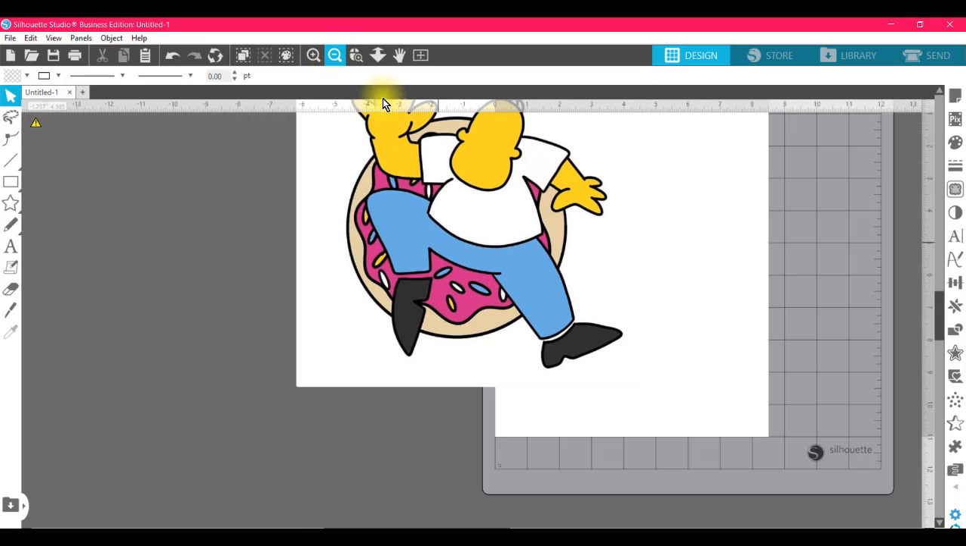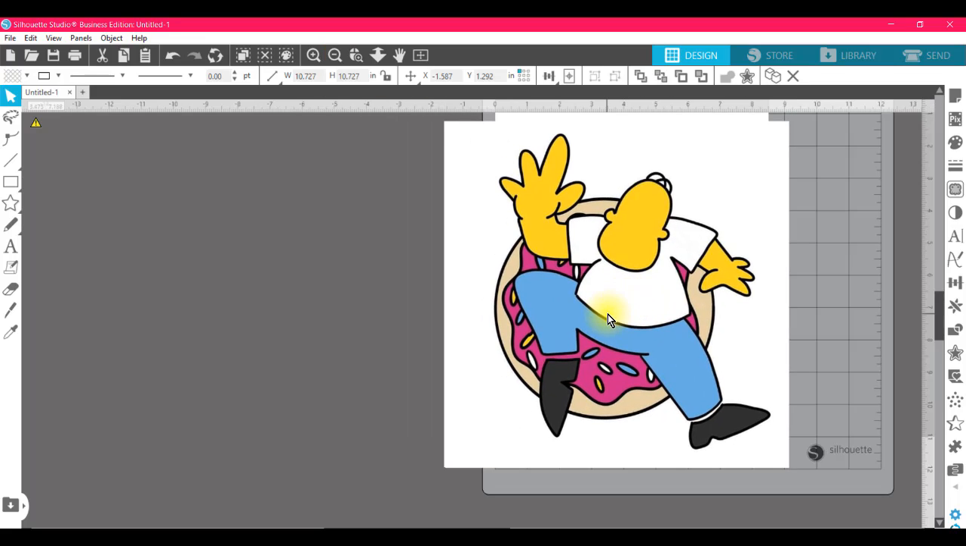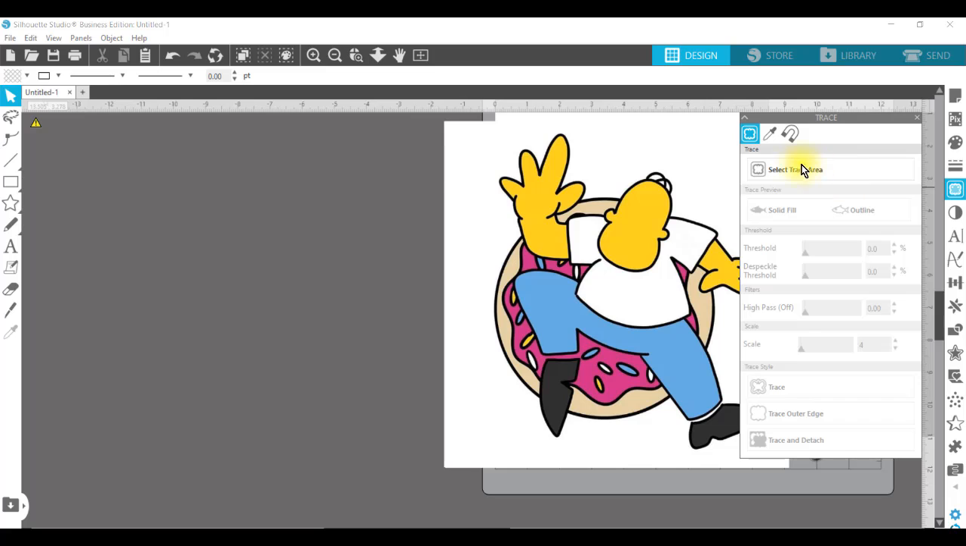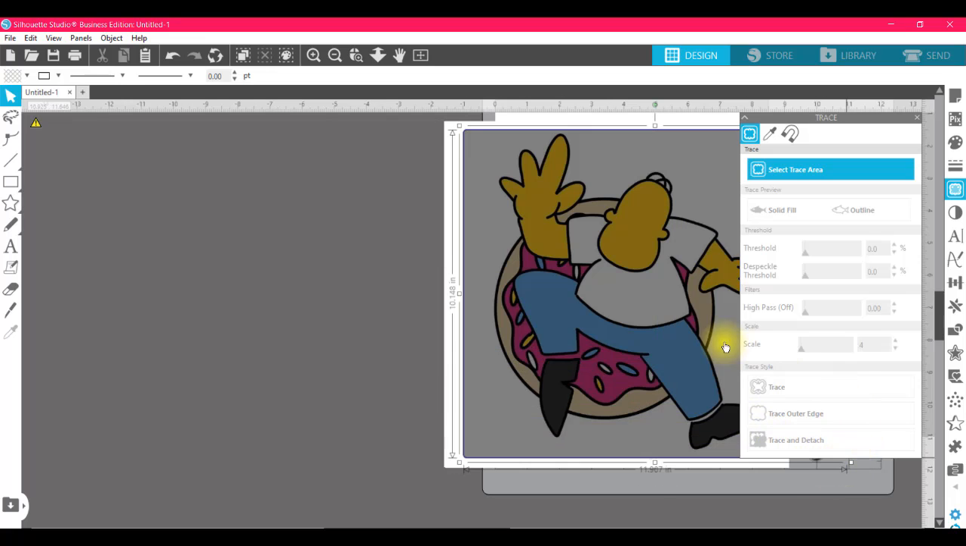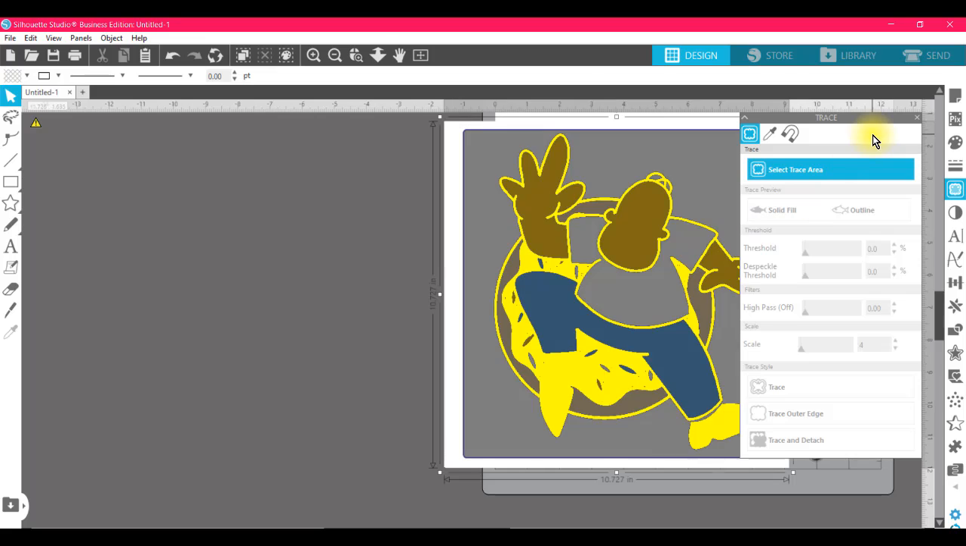So you're going to do two traces. The first trace is just a regular trace. I'm going to come up here to the trace tool that looks like a piece of toast to me, open up the trace panel, and select the trace area. Then I'm going to draw a box around him. I should move him over so we can see better.